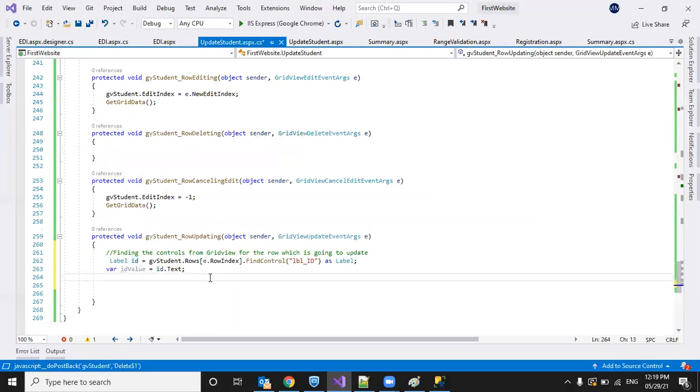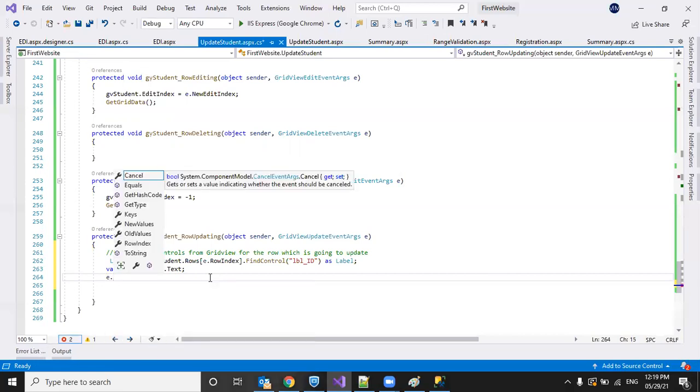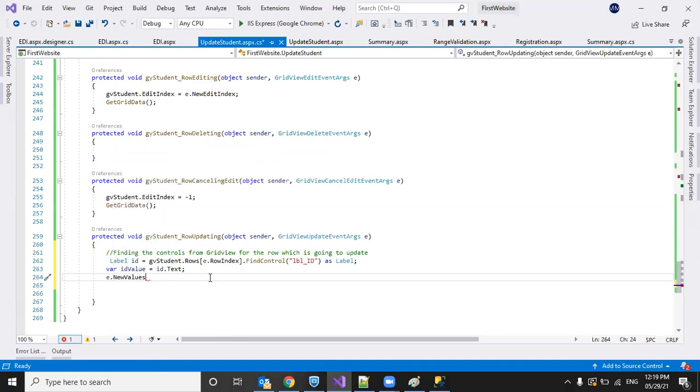Now we were able to get the ID value. Now we have to get the latest values of the controls, the latest values that I entered in the text boxes. To get that, we have the new values collection property. This will store the new values that we entered into text boxes. It will have names like name. Suppose my column name is name, so it will contain that, where name equals name.